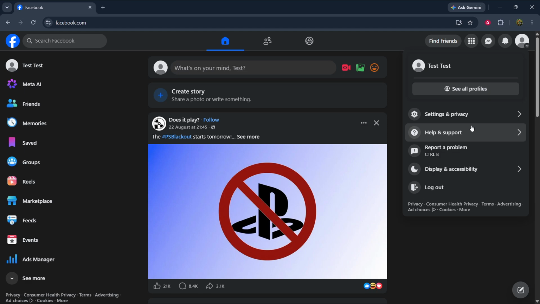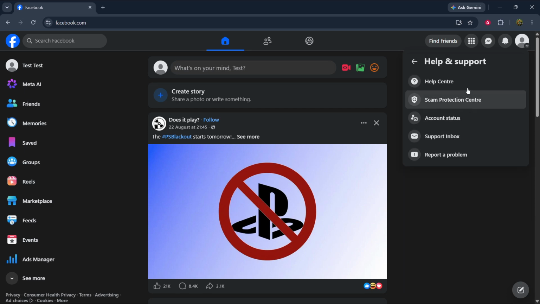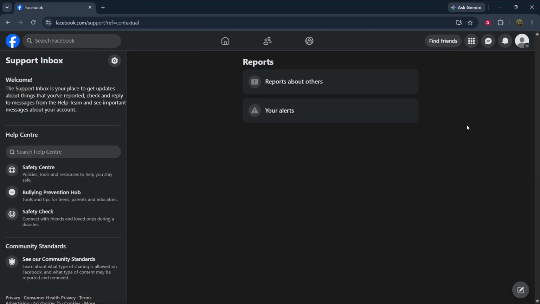Next up, we need to navigate to the Help section. Again, look towards the top right of your screen. There you should find an option labeled Help and Support. Click on that. This will open up a menu with a few different options, but don't worry, you're on the right track. Once you have clicked on Help and Support, you're going to want to find and click on Support Inbox. This is a crucial step because this is where you will receive notifications about any actions that have been taken concerning your content and any claims that have been made.